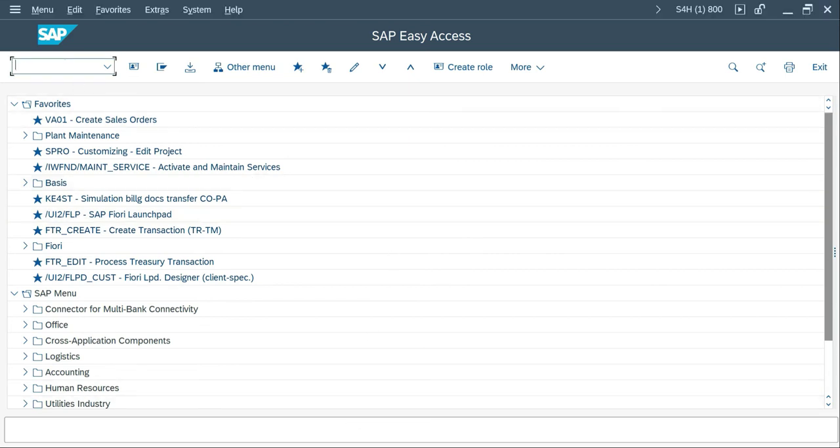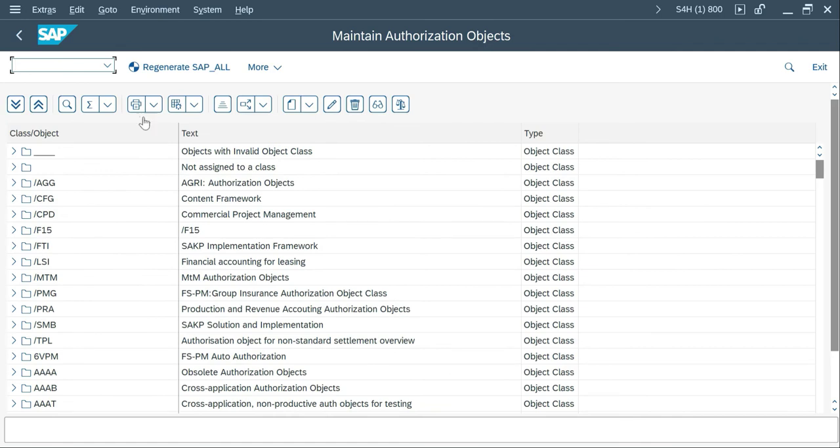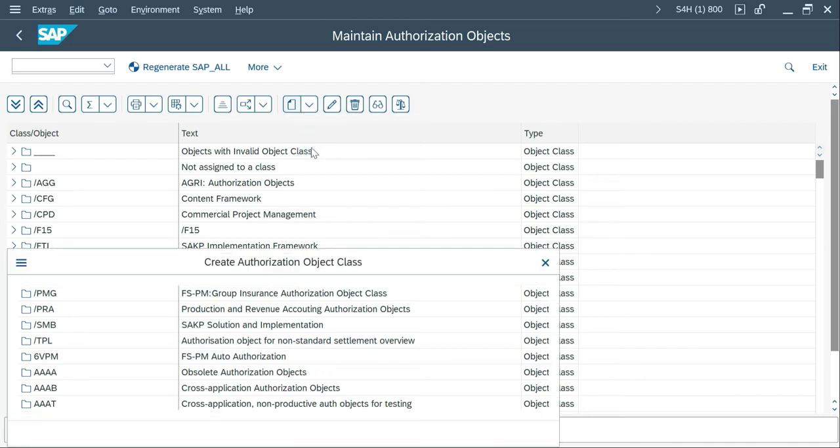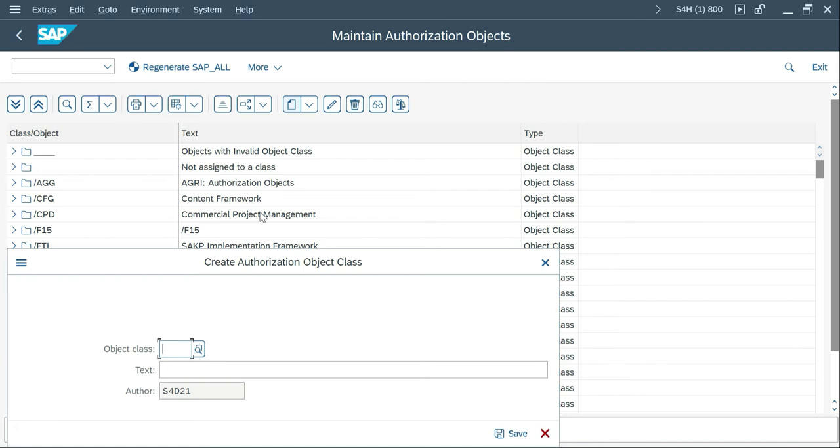Go to SE21 to have the object class and authorization object. You might have an idea about this. I have created a video on how to create an authorization object, roles, and assign values, so if you're new to authorization, please have a look at that video. I'm going to create an object class. I go with object class, OCL.